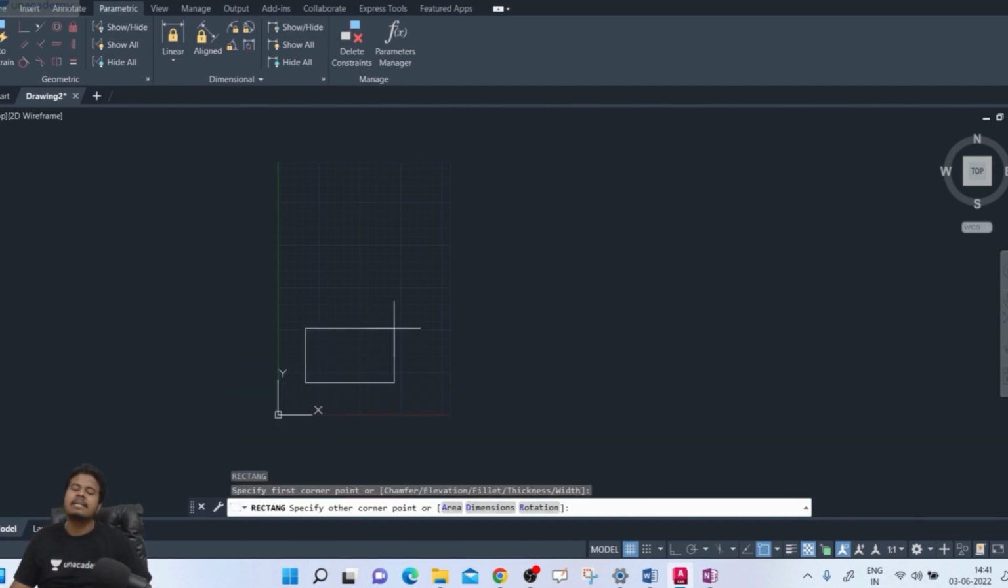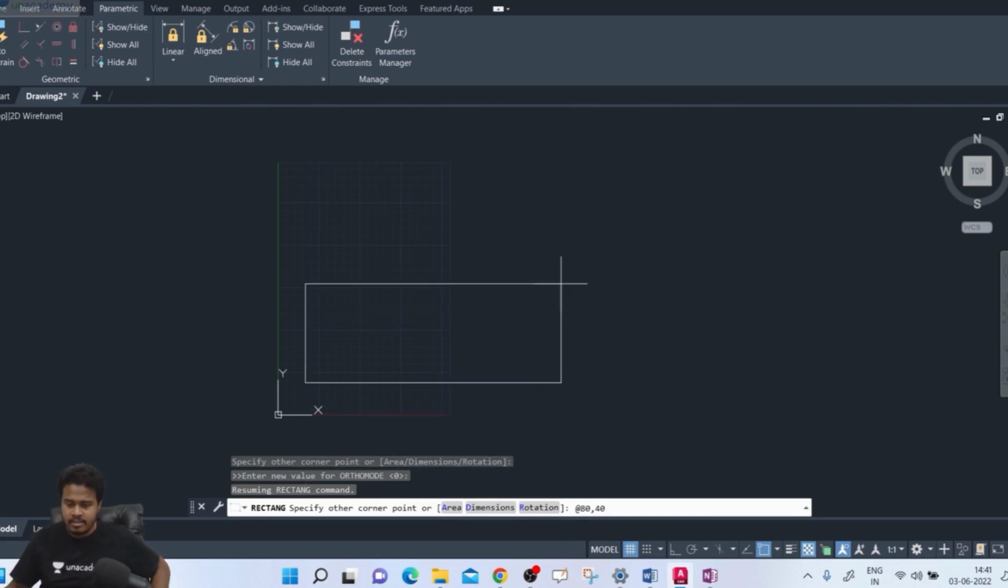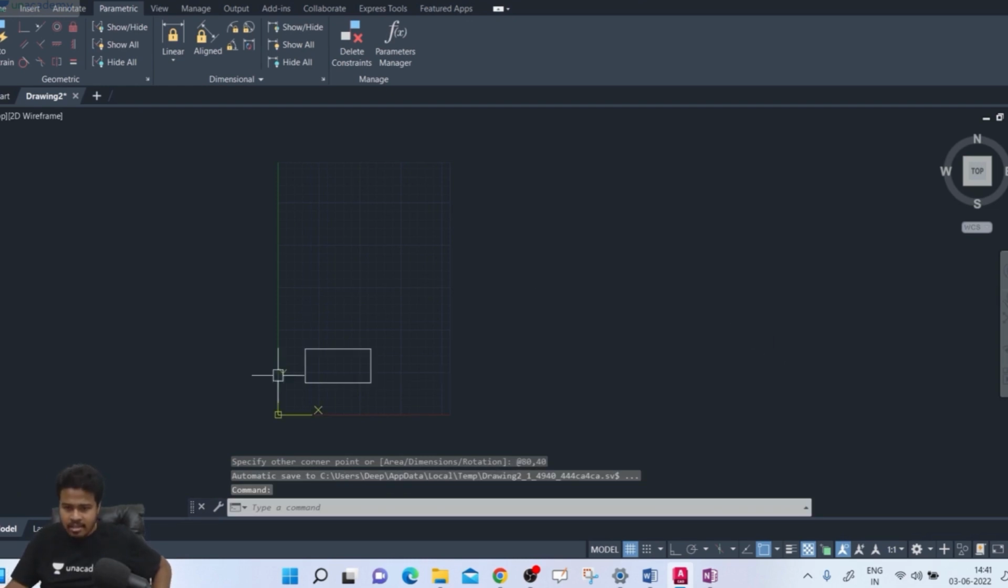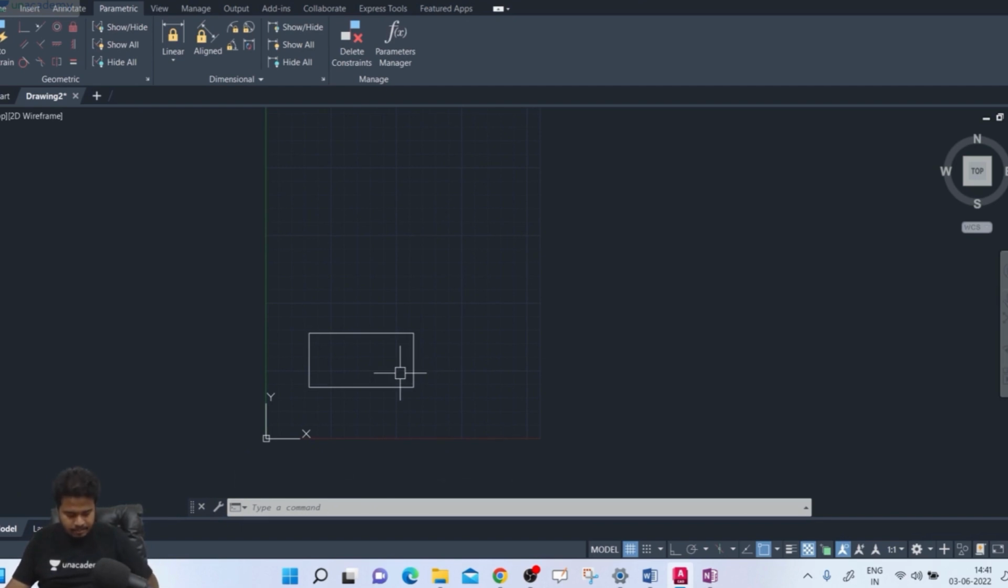Let's say I am drawing a rectangle of 80 cross 40. So 80 means the length is 80 and the width is 40. So that's why @80,40. Enter. So this is a rectangle of 80 cross 40. Let me draw a circle of radius 50.